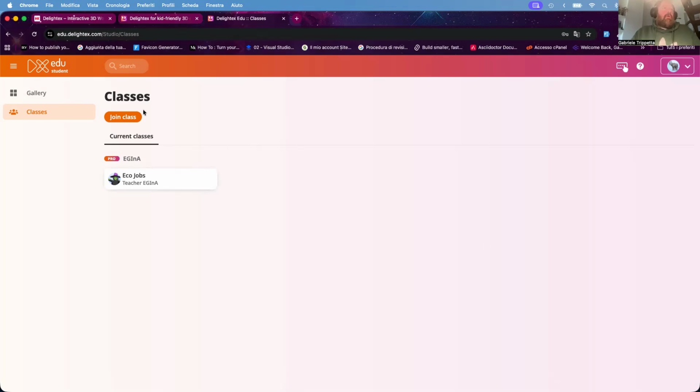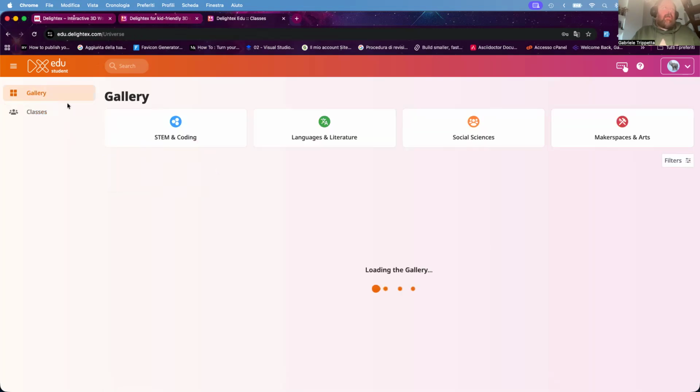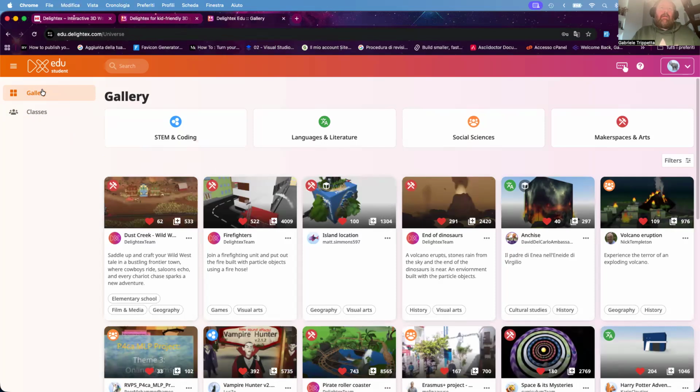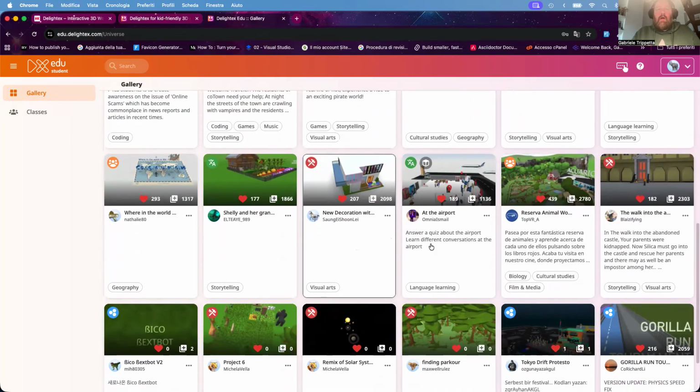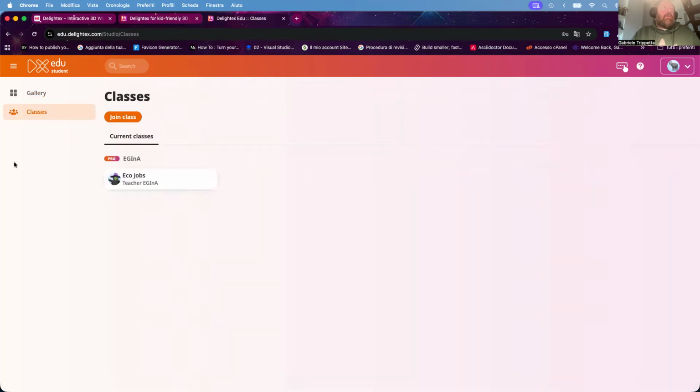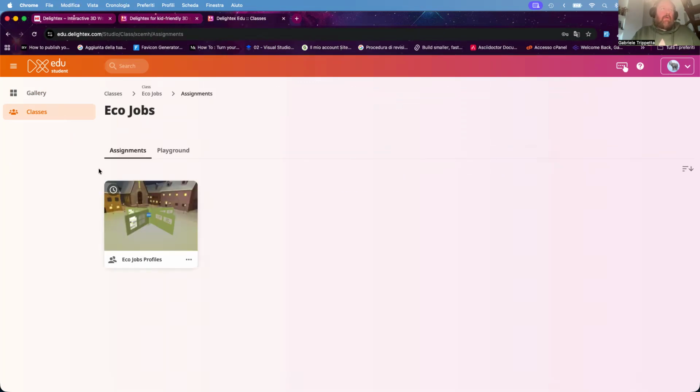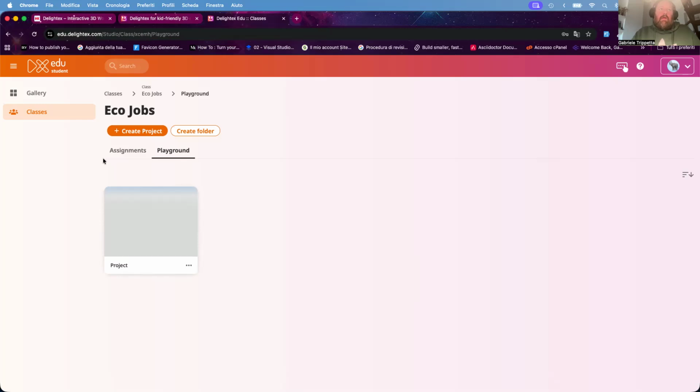Each of you will have two sections in this page: the gallery and the classes. In the gallery, you will see all the projects done by everyone in the world, and you feel free to explore everything you want. In the classes section, you'll have your EcoJob class, and when you click it, you'll see your assignment and the playground.